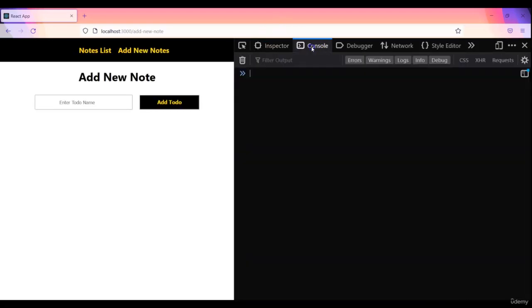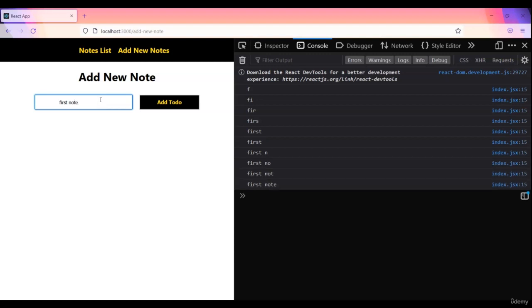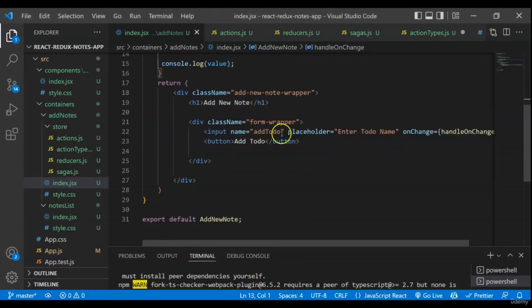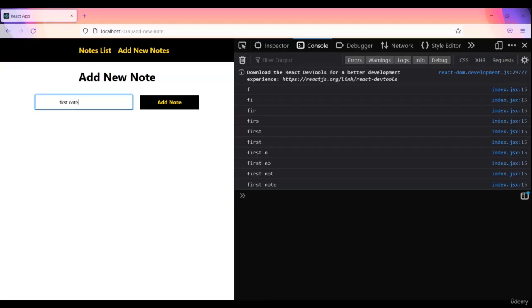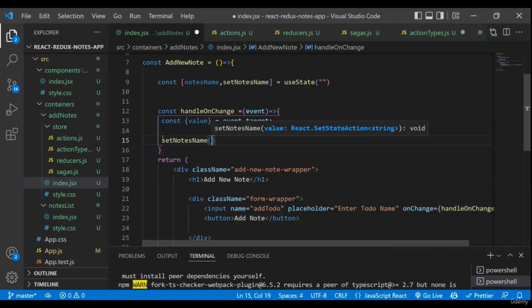All right, so if I just go to console and I'll type here first note. All right, so now you see that we are getting the value. Oh, I think there is a huge mistake. I think the same thing we have given here to do, so I think we just have to change this one to note. Sorry. So this is fine. So now you'll understand that we are getting the value here. So what we have to do, we just have to set that value. So we'll take this method. So this will be set nodes name, and here we'll pass the value, and this is done.